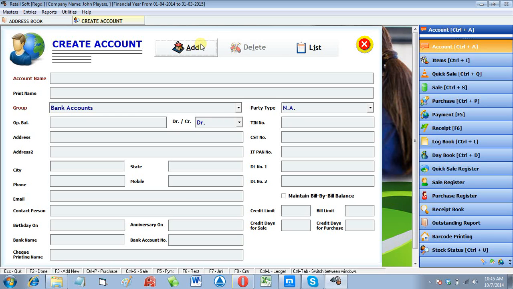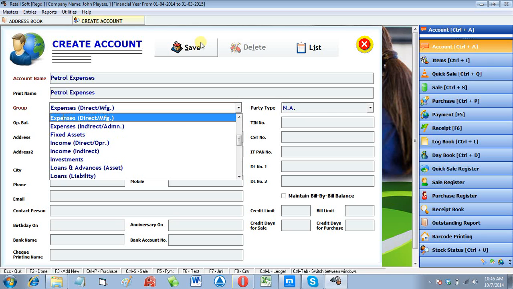Generally, we come across a layman's inquiry about how to create accounts for expenses or incomes like petrol expense, mobile expense, freight, labor, etc. To create these accounts, click on New, input the expense head like petrol expenses. Now take the group as expenses. You can see that there are two types of expenses in the list of groups, expenses direct and expenses indirect.